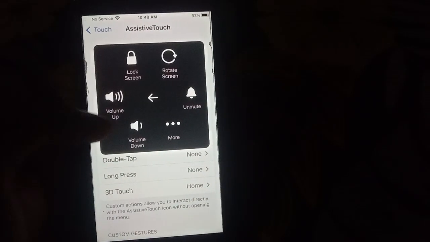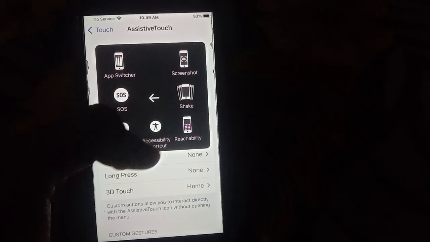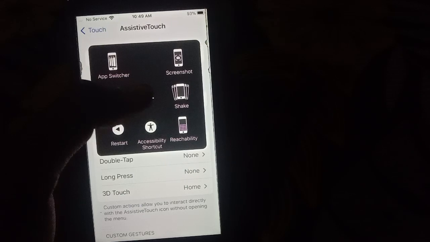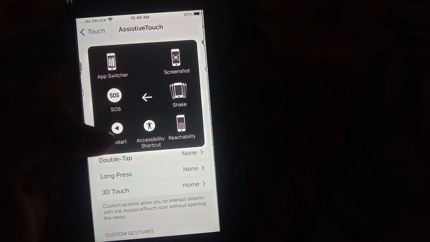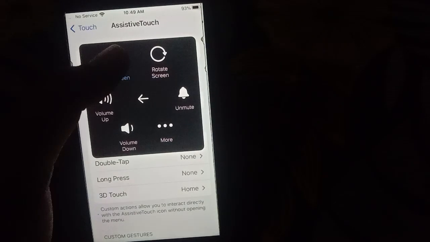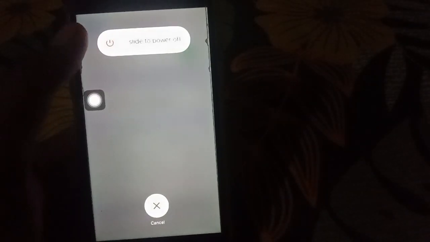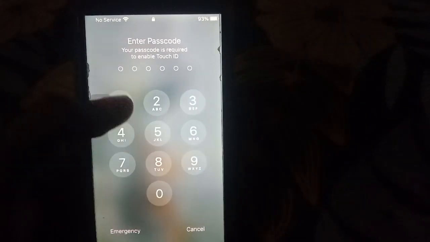You click on Device, then More option, and then you will see a few things on your screen. Then Restart iPhone. You restart, and then lock screen, press and hold volume, then your problem will be fixed.